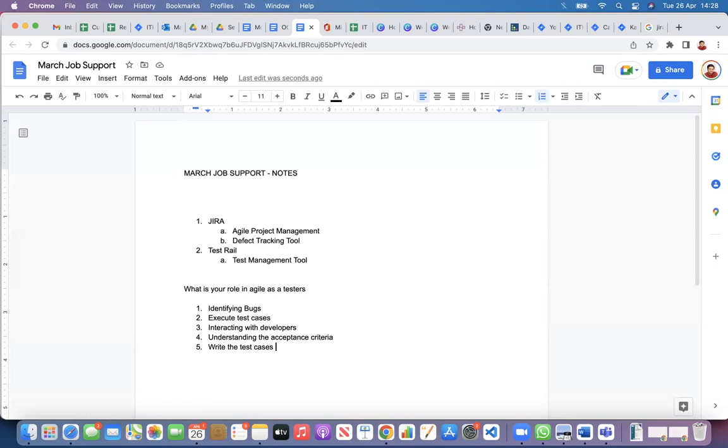Very distinct means that as a tester, I understand the acceptance criteria. I write the test cases. I execute the test cases. I identify the bugs. I interact with developers. Anything else that you will do as a part of the role of your agile tester?